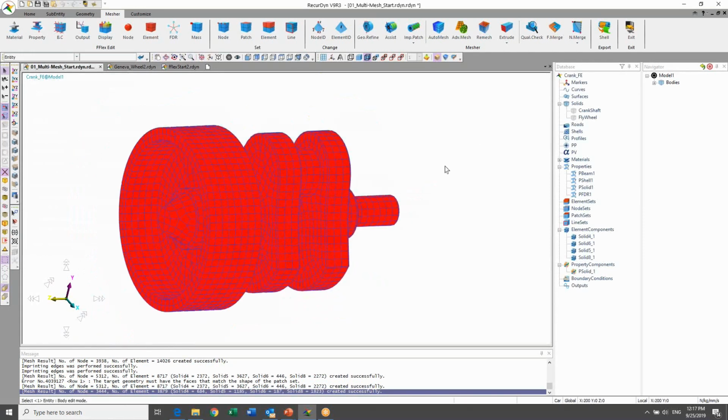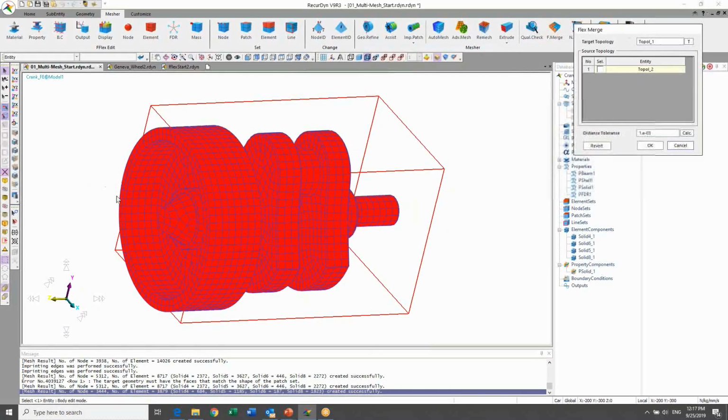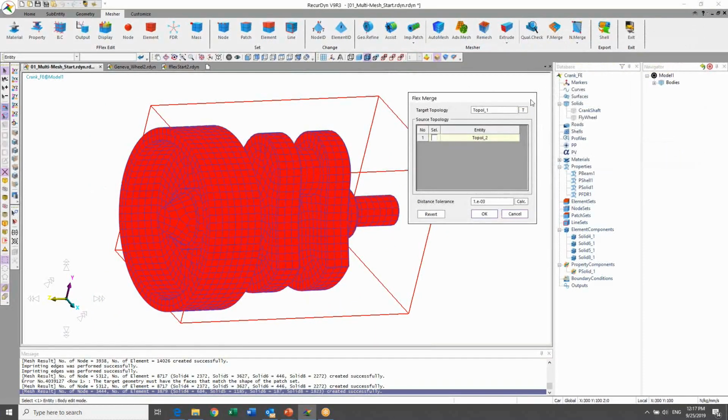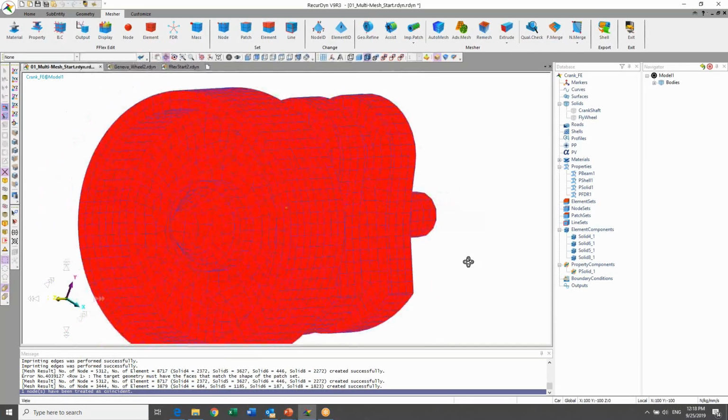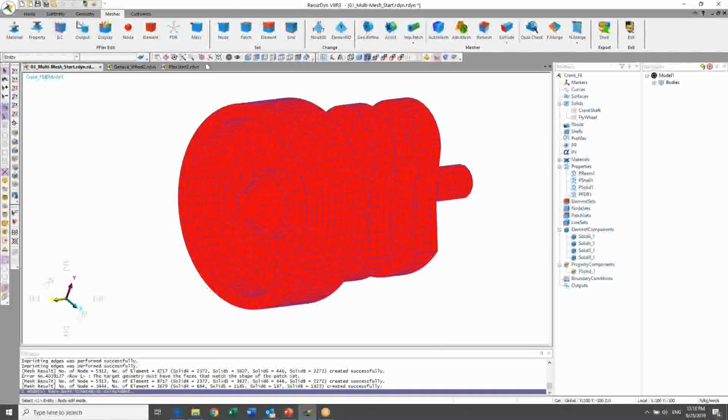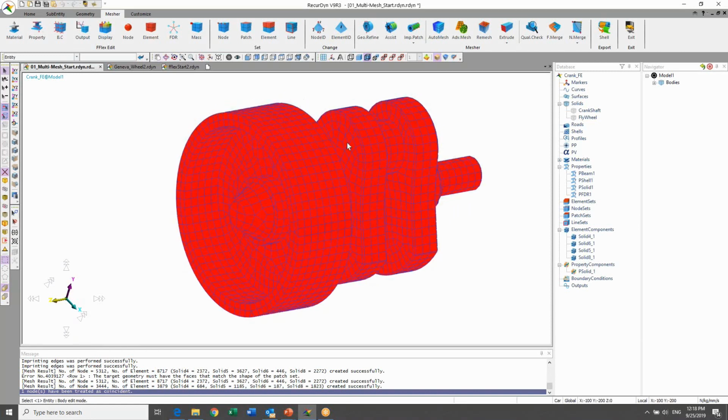At this point, I can select the flex merge and select the two bodies. The two bodies are automatically included here. Topology 1 is the crankshaft, topology 2 is the flywheel, and you can have a distance tolerance. That's how you'd merge it together. Again, I included an error with the imprint patch set, but that's the process you'd go through, and now these two bodies would be merged together.